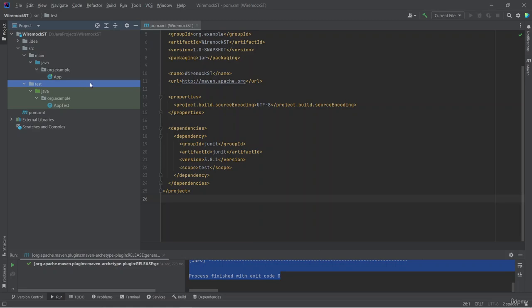One more important thing to note here is that we will be using this Java directory. Within the Java directory we will create different packages to start with our Wiremock configurations, right? So why are we not using test? Because the test directory or package is used for writing the test classes. So here we are not dealing with the test.